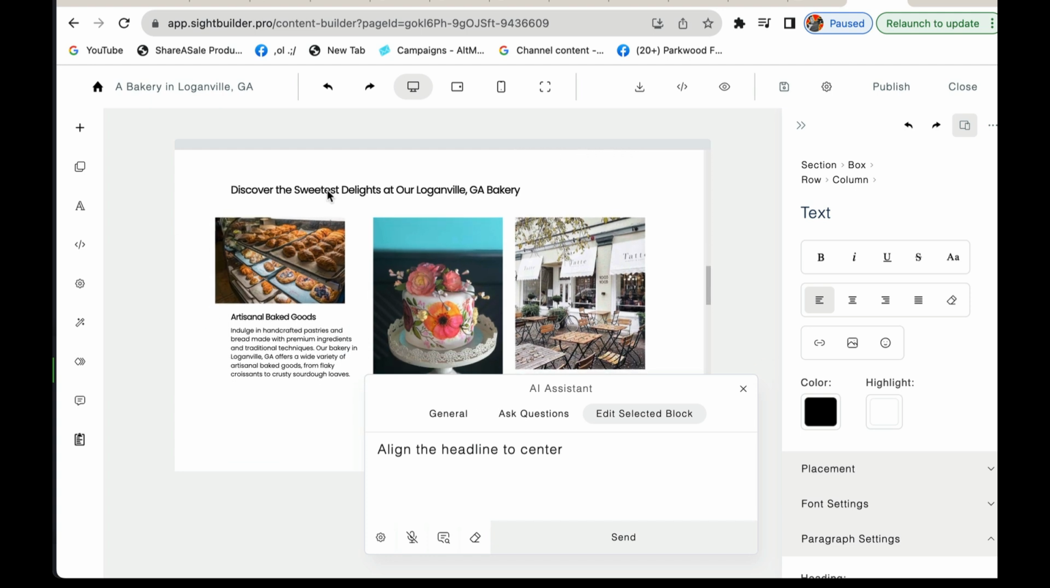So if you don't know how to make websites, if you've never used something like Convertry or ClickFunnels, if you don't know HTML, if you don't know WordPress, this is a great way to be able to build a website.